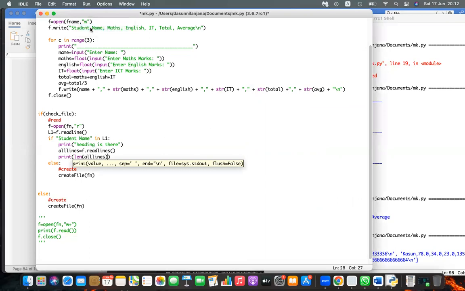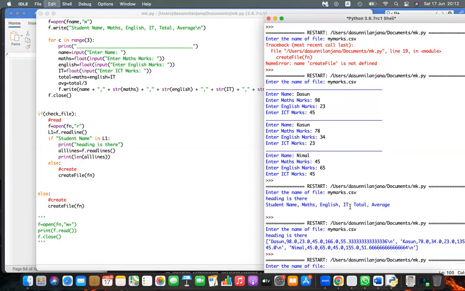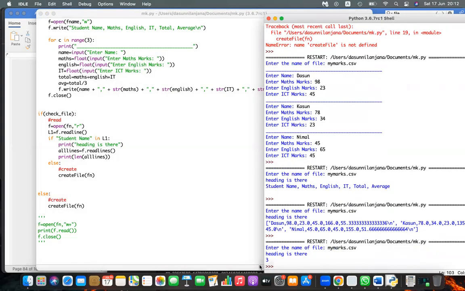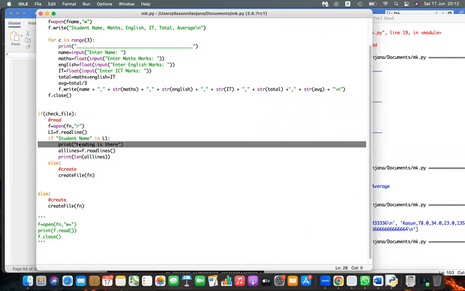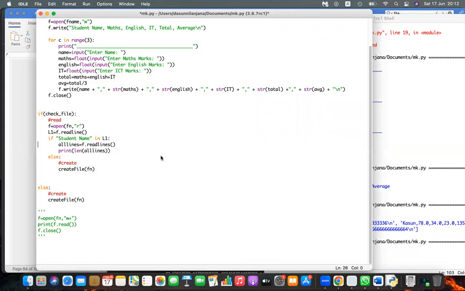Let's print it. Start again, paste this in. It says the heading is there, then 3 lines are remaining. And I don't want to print this heading part, right? I just need to print the number of lines. Okay, now I know the number of lines.